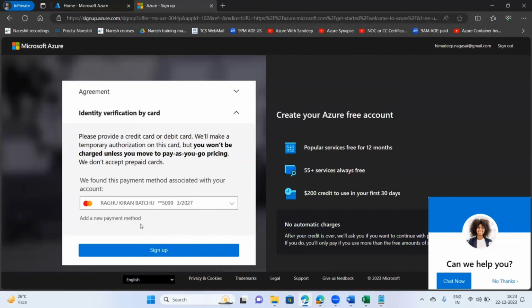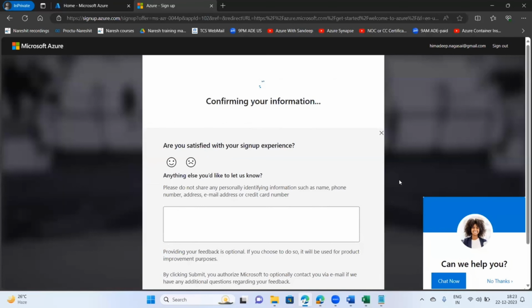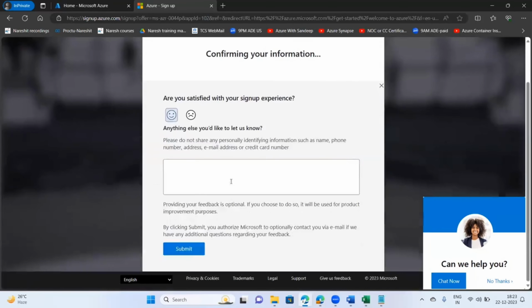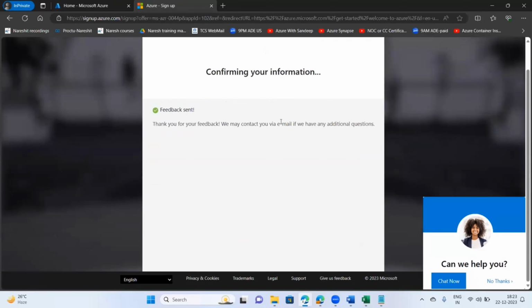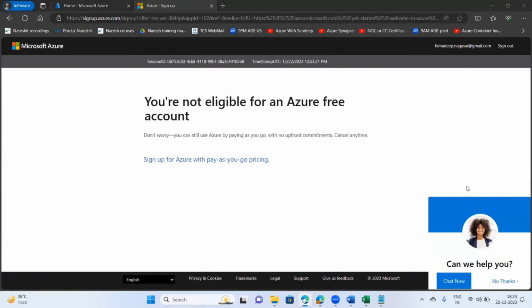Raghu, I think you have used this. We found this payment method associated with your account. Have you used this previously sometime, Raghu? Say sign up. Just check this one and say submit. Confirming your information, just hold on for it. See now what it is saying here.